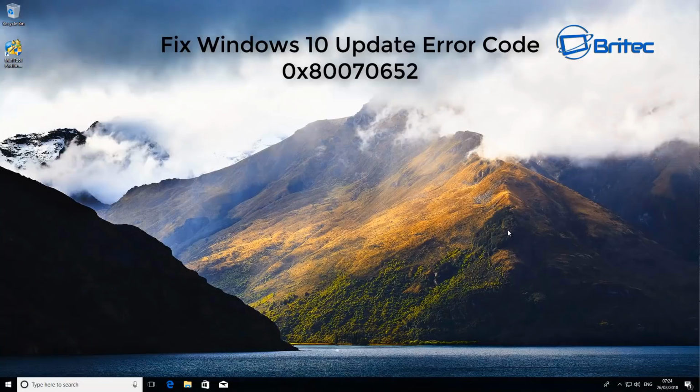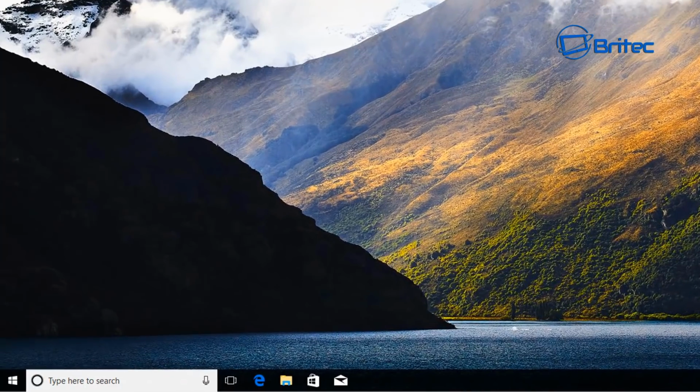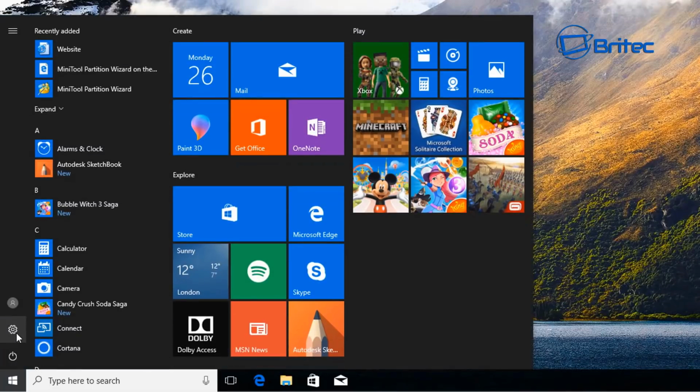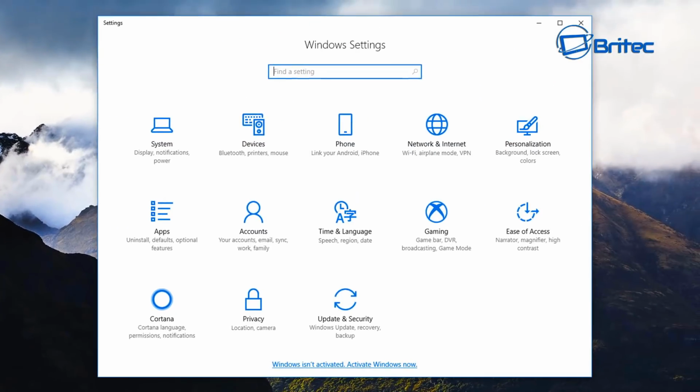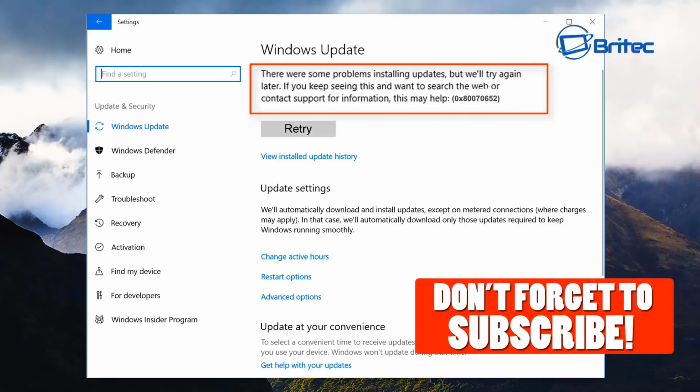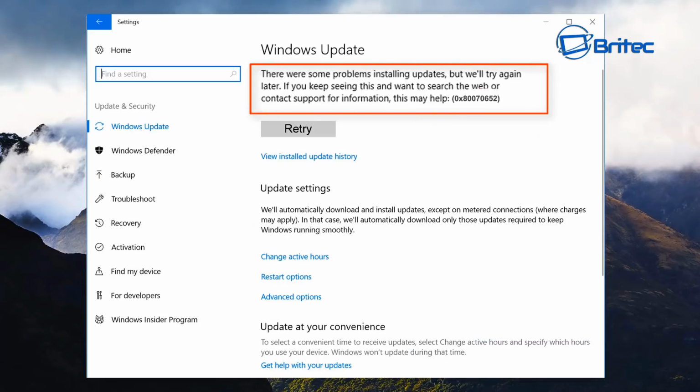In this one we're going to be taking a look at how we can fix the Windows 10 error code you see on the screen there. So first off, let me just show you the error code here. We're going to go to Start and then Settings. Inside the Settings panel, hit Update and Security, and when you try to update you generally get this error message here. You can see it: 0x80070652. And that's the error code.